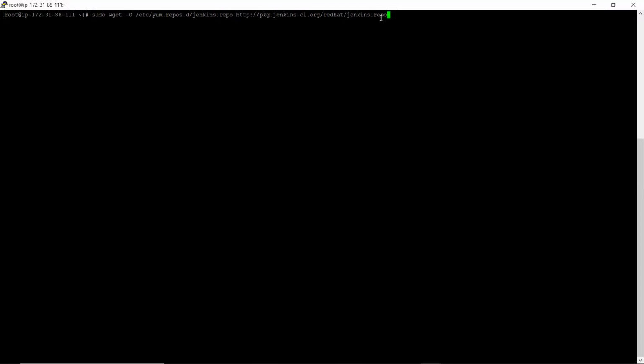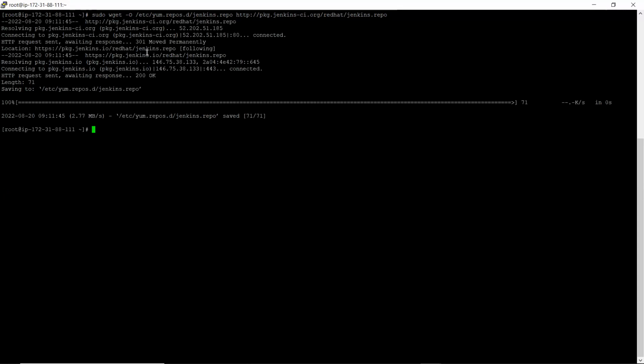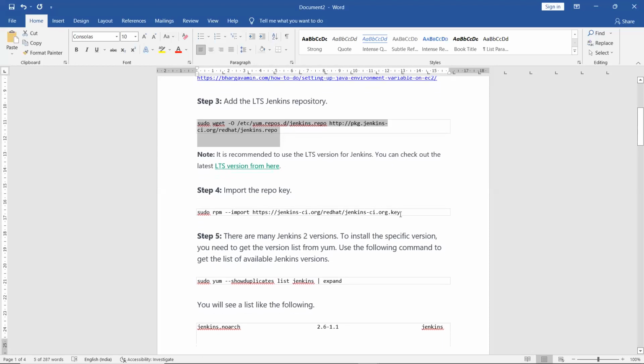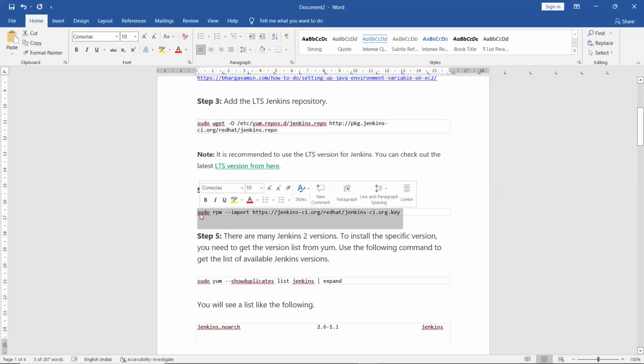Most of the time, Java and Jenkins will already be installed on your machines in your organizations. Everything will be already installed. Since we are going for the first time, we are installing it. Okay, so this installed the repo. What is the next step? Import the repo key. Let's do this step as well.